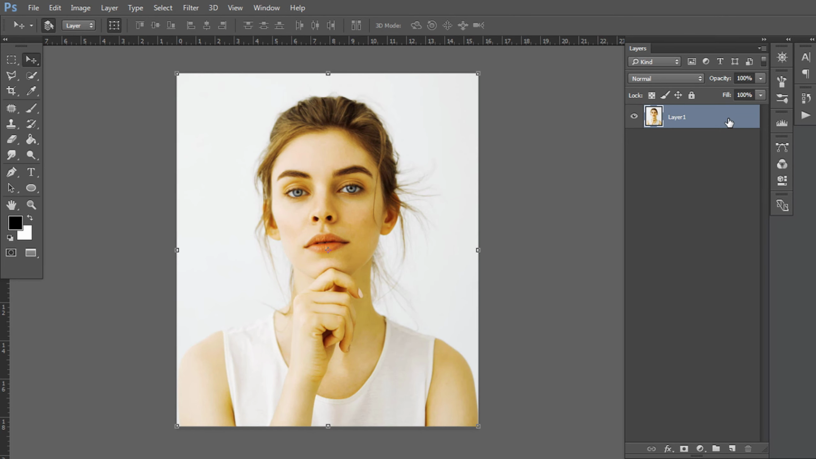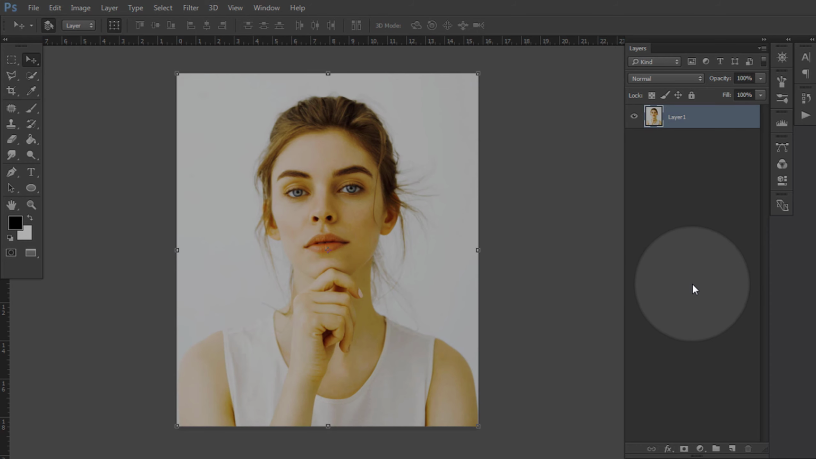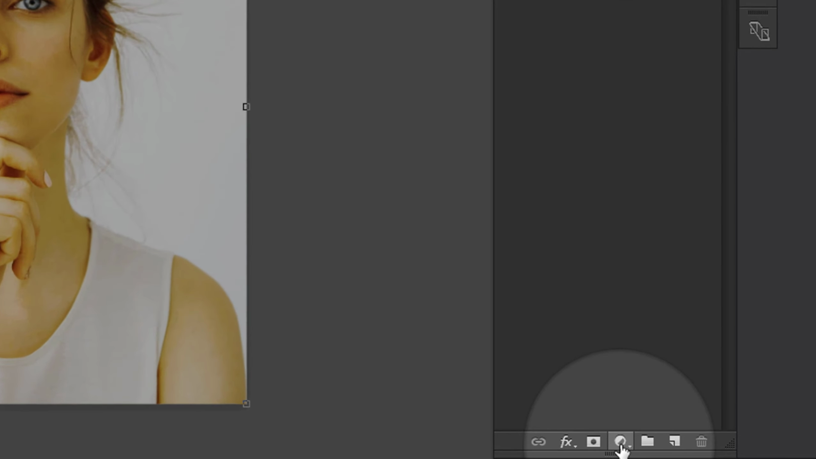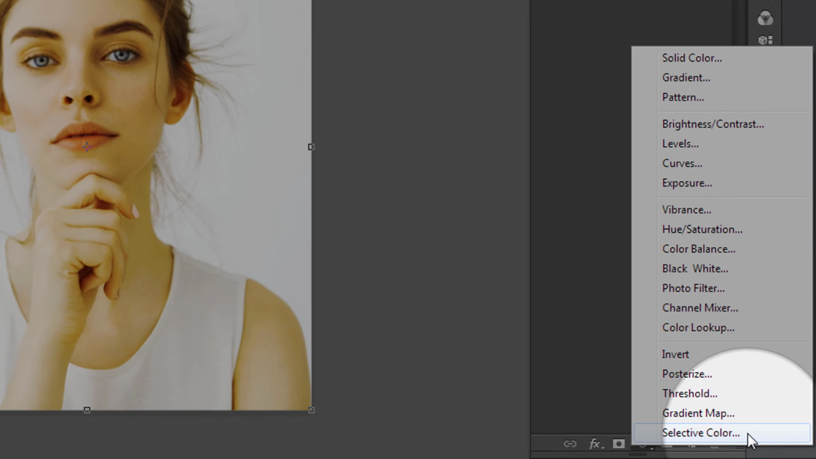Hi, this is Deepak. Today we will learn how to repair skin tones in Photoshop in just 1 minute. Click on the adjustment layer icon and then choose selective color.